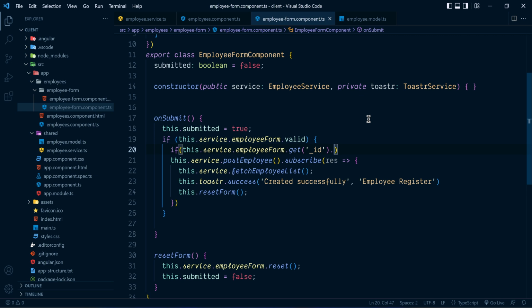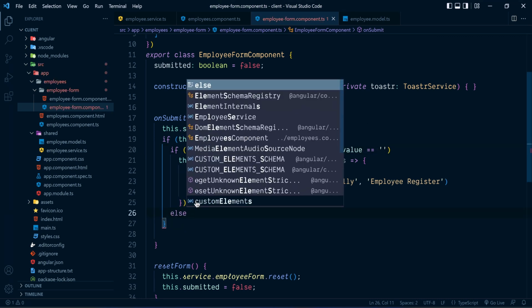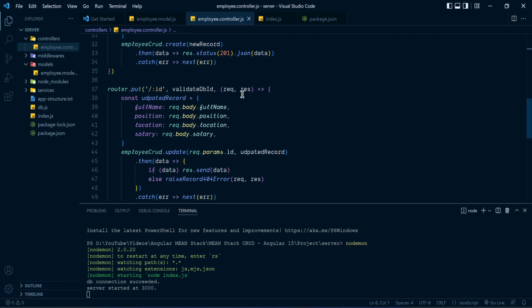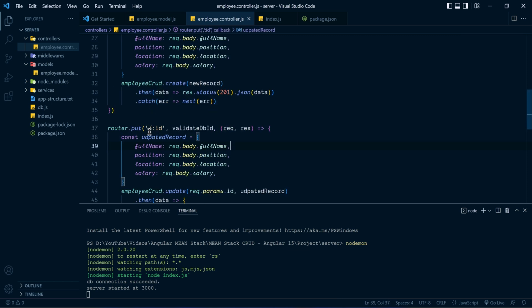Now to check the containing value, let's check this property value. If it is equal to an empty string, then we can say the submitted form is a fresh form, so we have to go for the insert operation. If not, we'll do the update operation inside the else block here. Now for the update operation, inside this Node.js server API, we have this put endpoint here. Along with the base URL that we have saved, we have to pass the corresponding record ID. And inside the request body, we have to pass the updated details of the record.